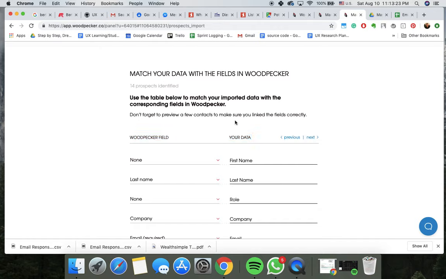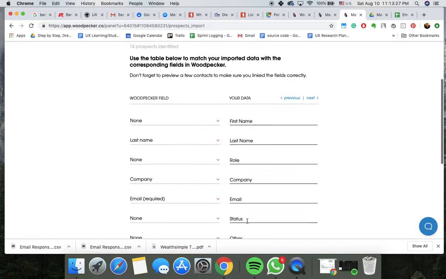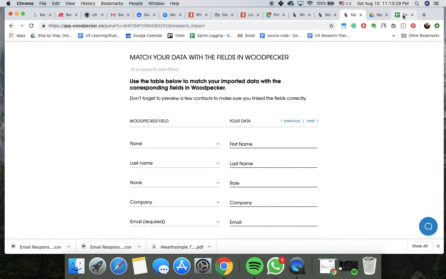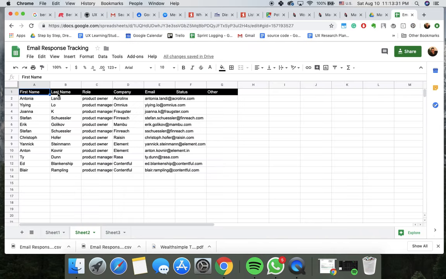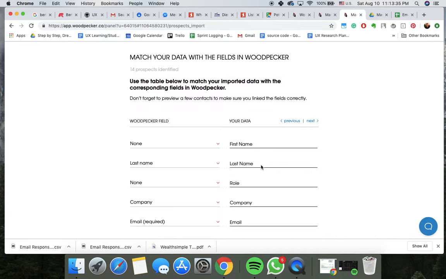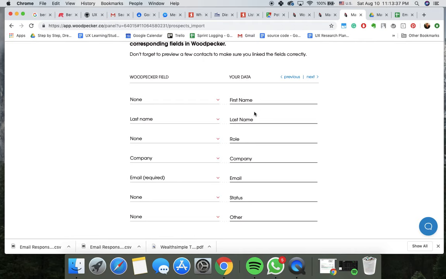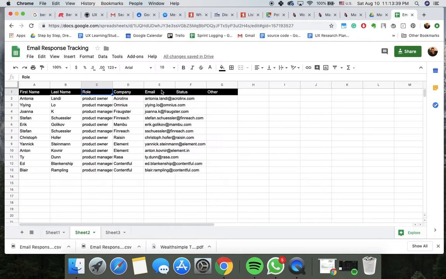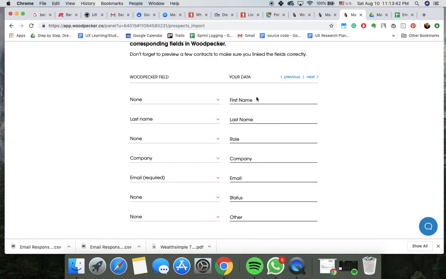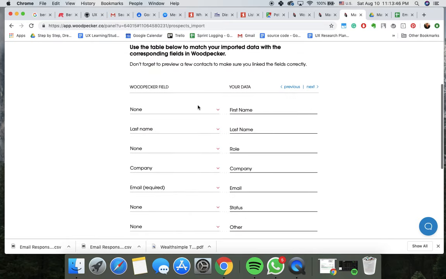But how do you tell it? Then you have to match your data, first name. Where does it take this from? It takes this from here: first name, last name, role, company, email, status, other. So these are from our Excel file, and this is Woodpecker's understanding of what we mean.